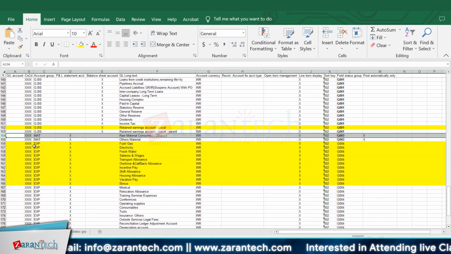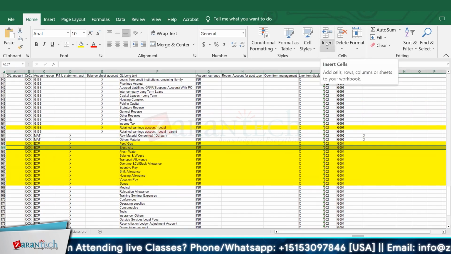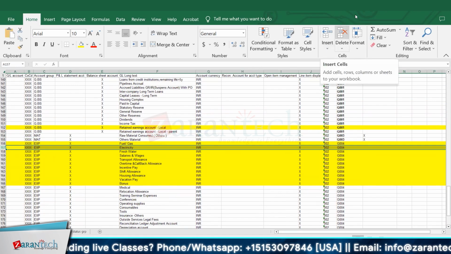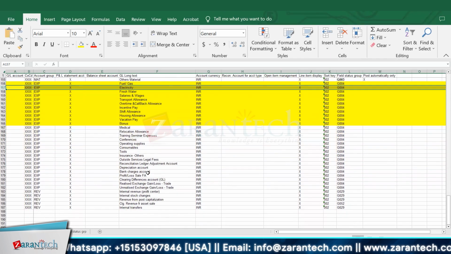Create, say, a GL account for electricity. If you look, I have given you the data: you have to specify the account number by the range you have put in. This is a P&L account, INR. It will have a line item display. The sort key will be 2. The field status group will be G004. Keep coming down the line. Anything else there? I've given you all the data in this.